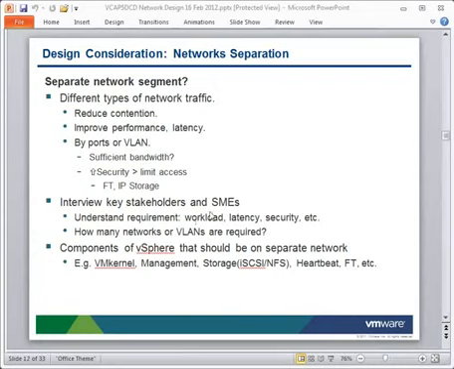Hey, we're talking about segregation here on ports versus VLANs. Do we have any particular recommendations? Is there any preference on that? That's a question from Sora. Whether to do the segregation by ports or by VLAN.